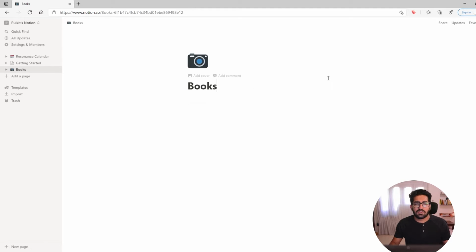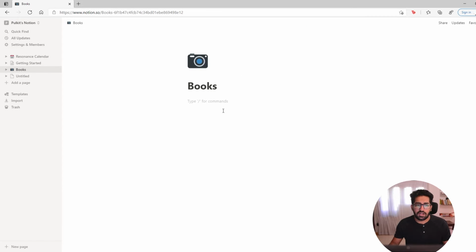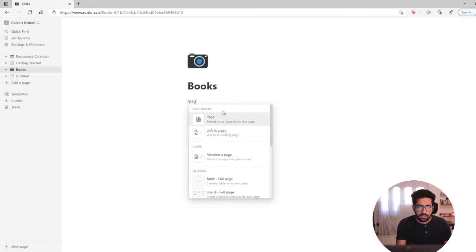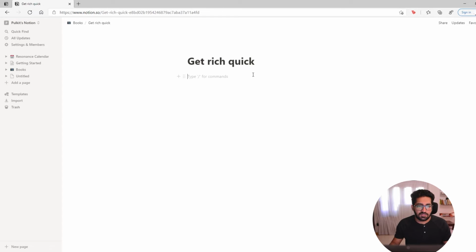Now this page is created, and if I want to create a new book, I will just go ahead and click on page, and then, for example, a new book that I read was Get Rich Quick. There's no book like this, but yeah, we'll just make it. So this is a book that is done, summary, and that's it. You can see a book over here.